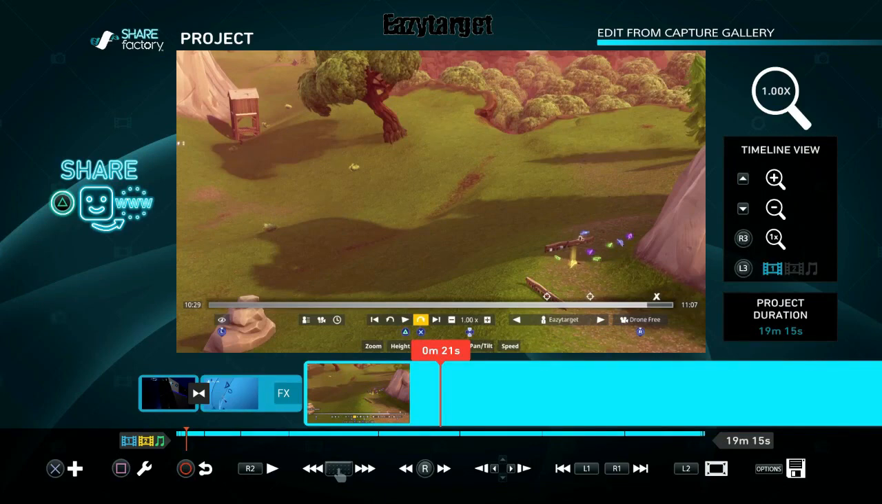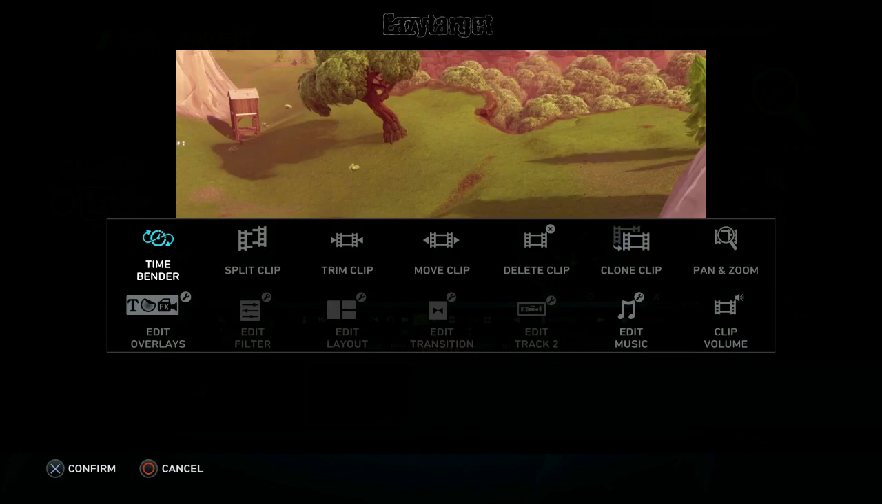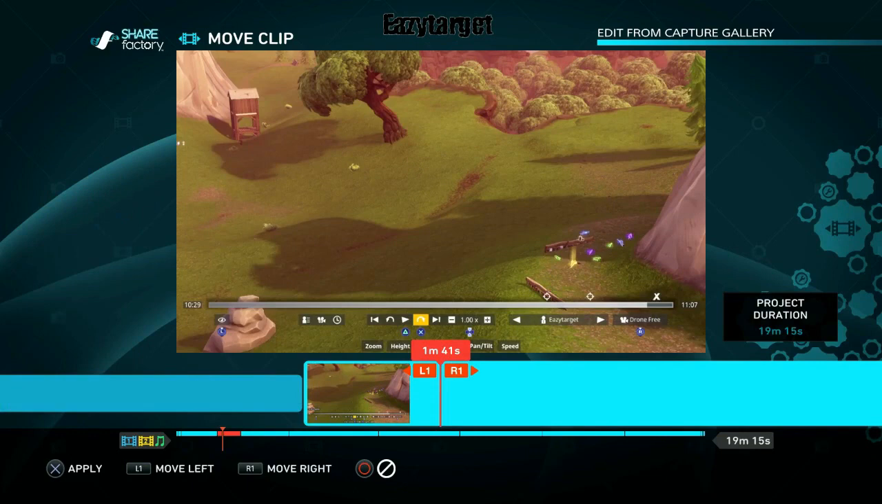I'm going to push square to bring up some options so I can move this to the end of the loop here, because this one is my last kill and I definitely don't want it to be first. Or this is my death, actually. Alright, we're going to go over to move clip. Push R1 to move it over. I'm just going to go all the way over to the end.